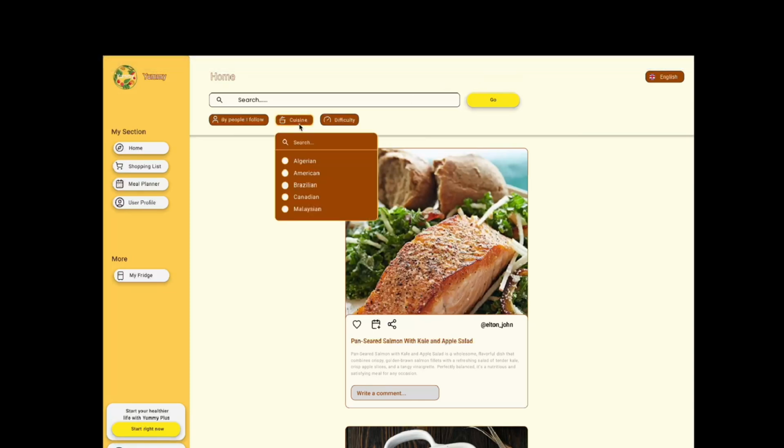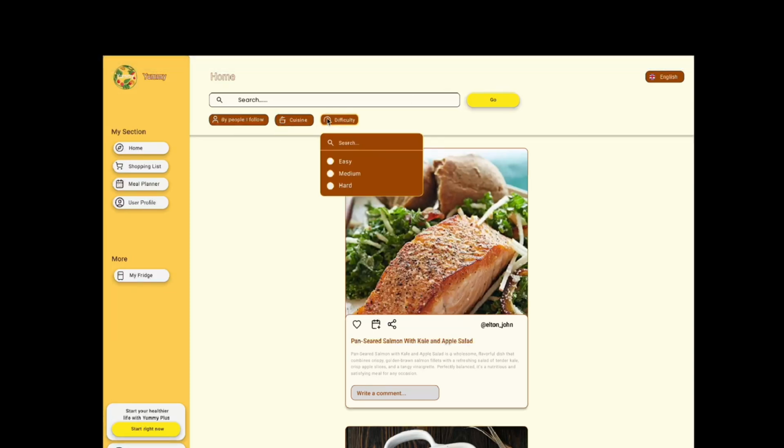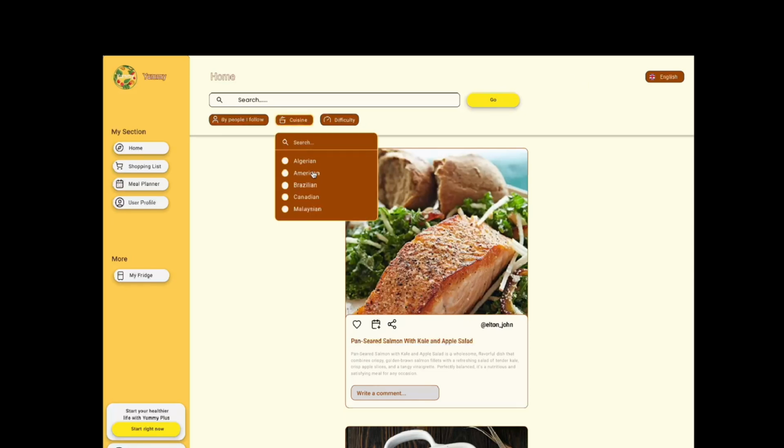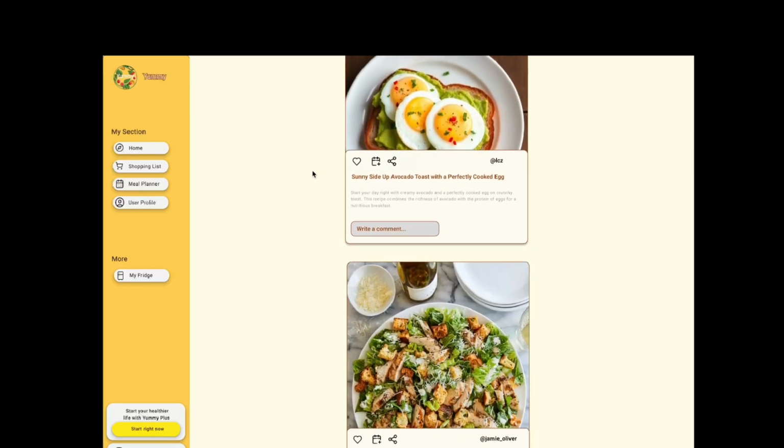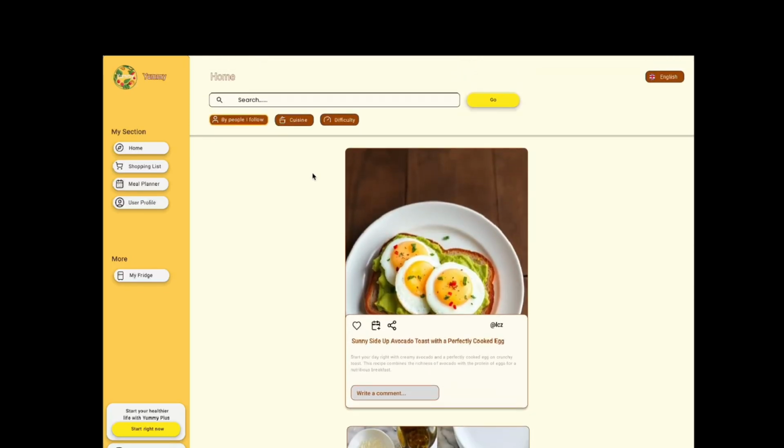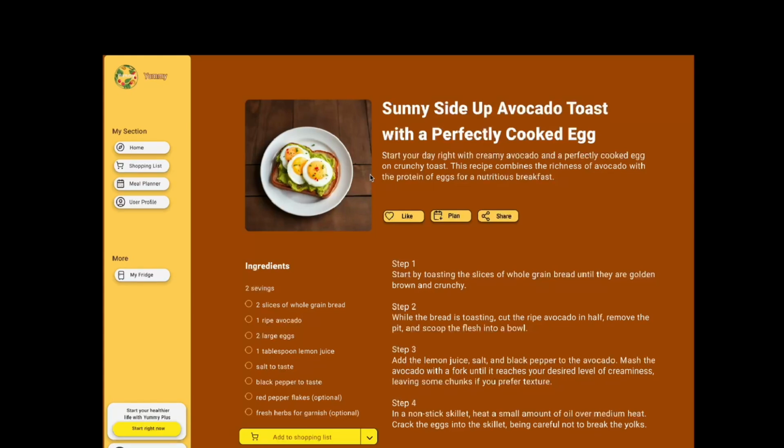So okay, this is the cuisine, this is the difficulty of the recipes. First, I want to make an American dish, so I click the American. So okay, this is pretty much the recipes for American dishes. So I click the sunny side avocado toast with a perfectly cooked egg. So we go to the page, the full tutorial, which is step by step and the full ingredients on how to make it.